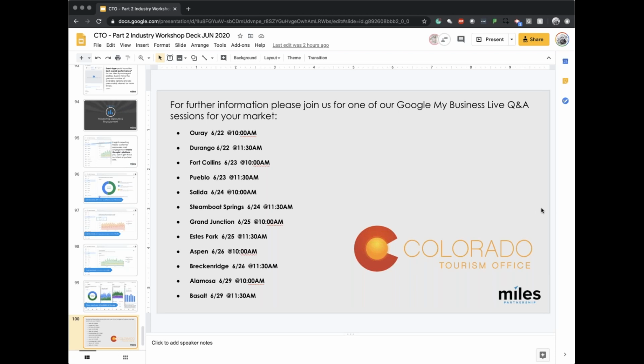Is there a limit to how many photos that can be posted? Good question. I have not heard of any limits. There have been times where I've uploaded hundreds of photos to a listing as a local guide, and I have not had any limitations. So don't think that there's a limit there when it comes to the amount of photos to be uploaded.